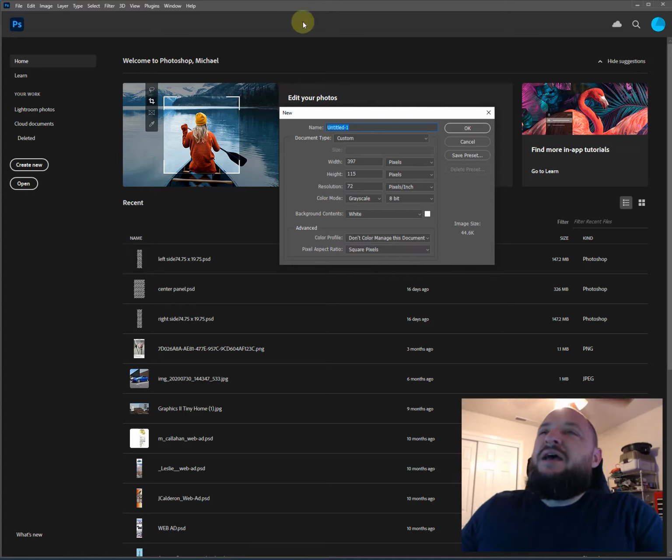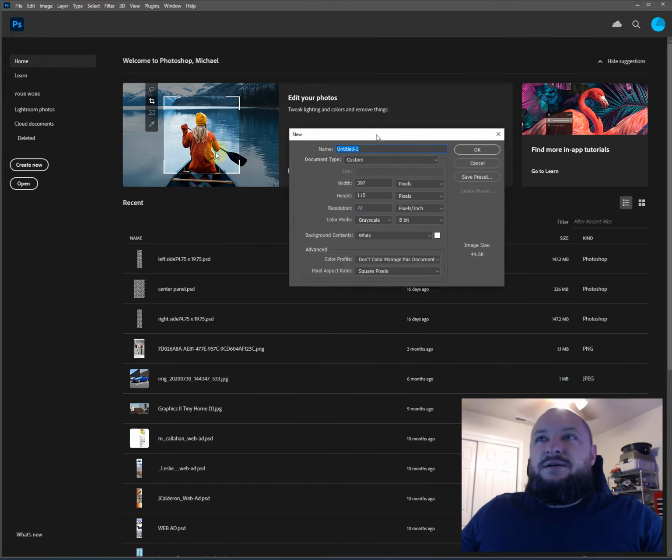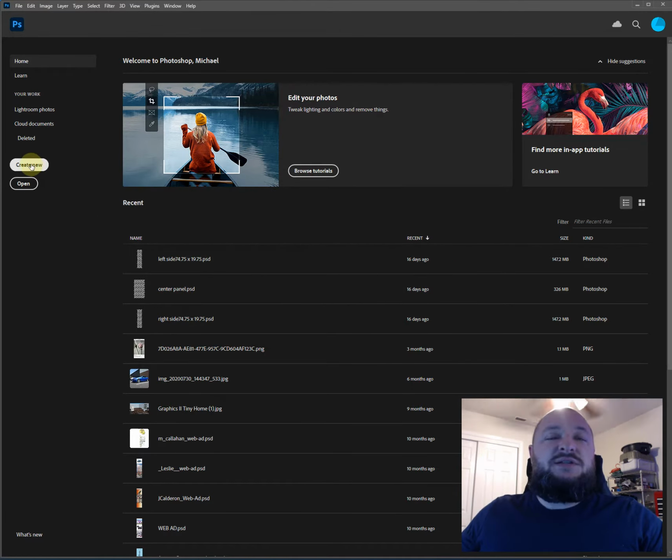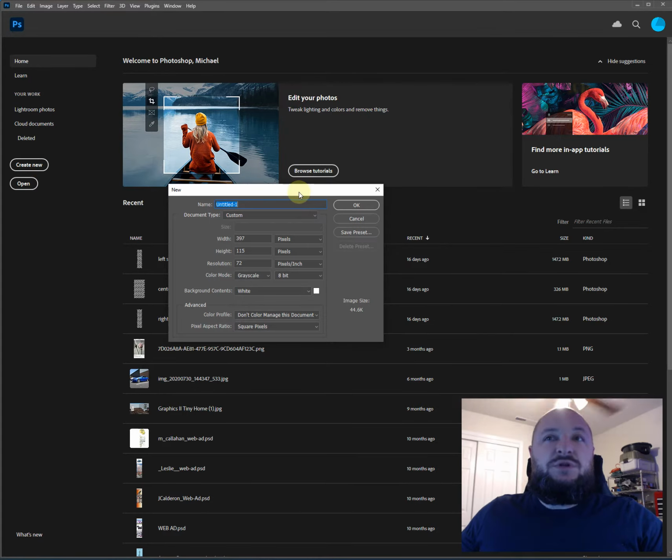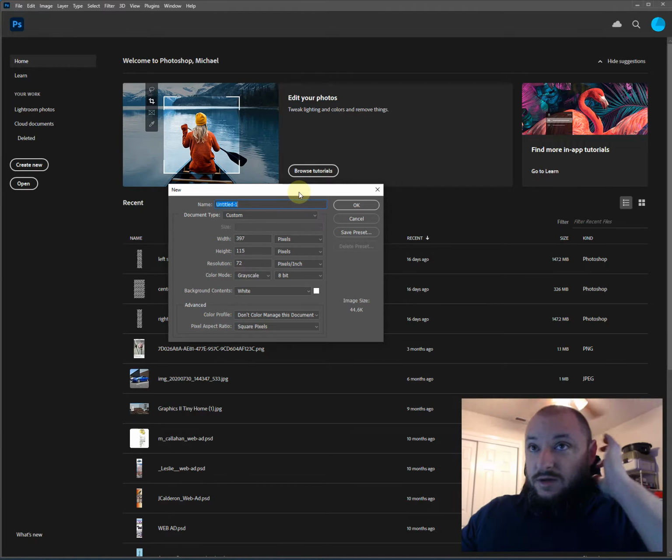Control N. Okay, and that's going to open up the new window right here. And the other option is to click here on Create New, which will give you the same menu. So, all right, that's how you're going to start a new file in here. You can name it optionally when you start a file. I generally don't and just save the file once I start working on it.